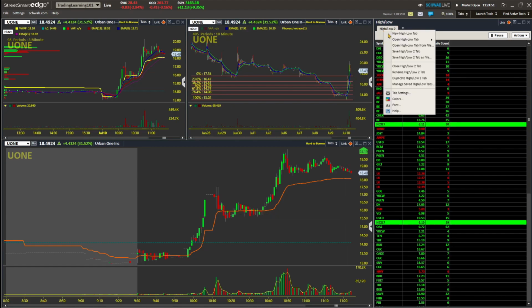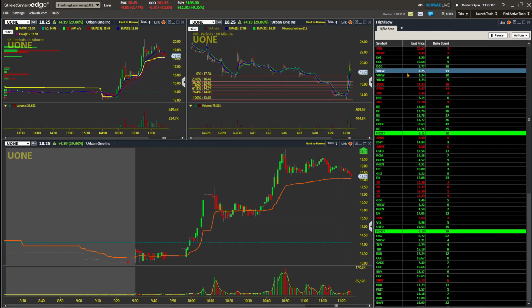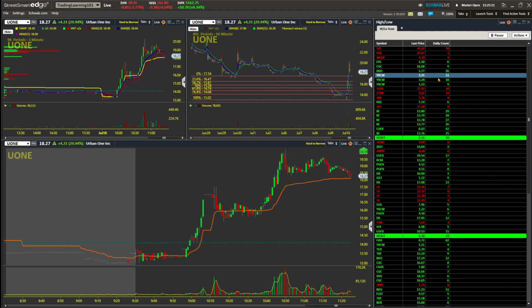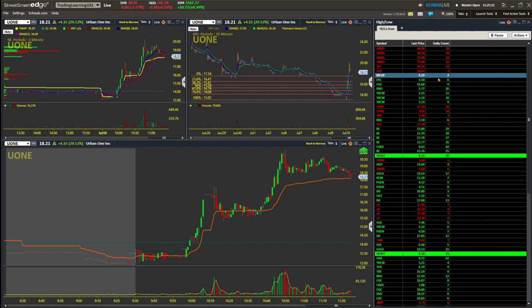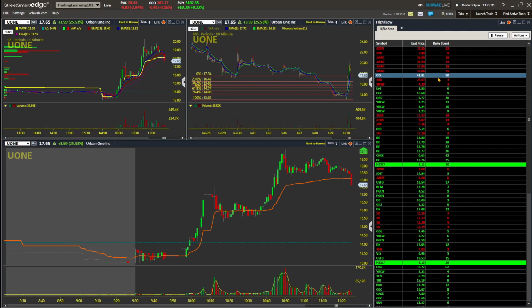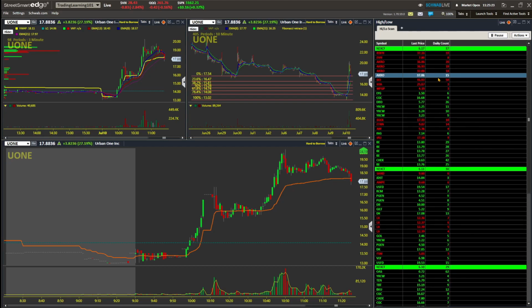And then we can go through and rename this. High-low scan, that's what we'll title this one. So anytime a stock makes a new high or low on the day, or a new 52-week high or low, it'll pop up on this scanner and it'll keep a tally of every time it pops up.